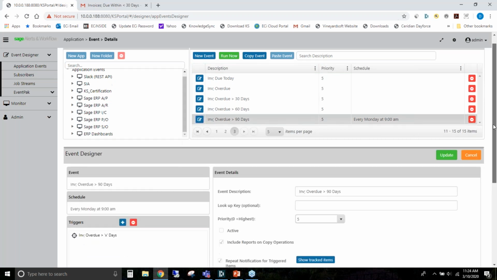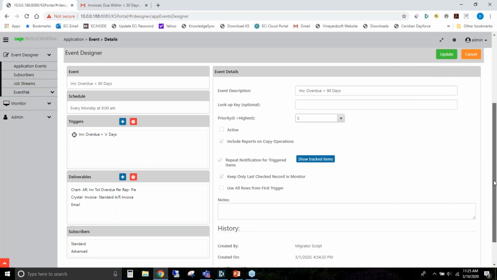Now, everything in alerts and workflow is based upon authorizations and permissions. You get to control exactly who has access to the app and what functions, what features, what sets of data they have access to.